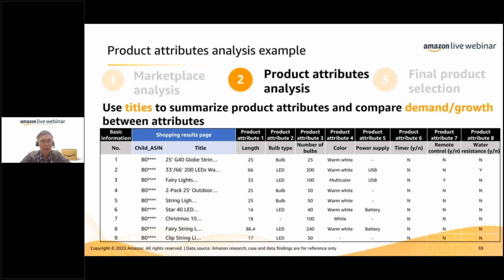You can always use the title to summarize the product attributes and compare the demand or growth between the attributes. Because as covered in one of our sessions regarding good product title naming, it will usually contain certain attributes in the product title. So that is something you can use to do your analysis and break it down.